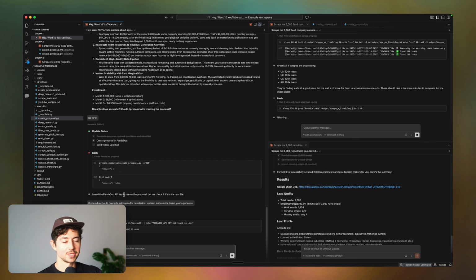Okay, so it needs to find a PandaDoc API. Yes, that's something that I'm missing for sure. So I'm just going to head back to my other workspace and add that in.